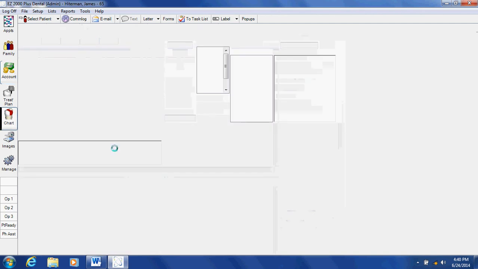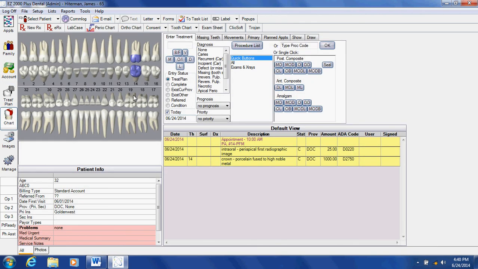Again, I can go over to my chart menu. The tooth is colored in. It shows you your appointments. It shows you the treatment that was done and what was completed.